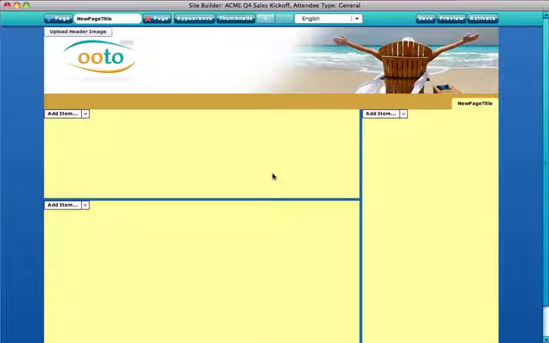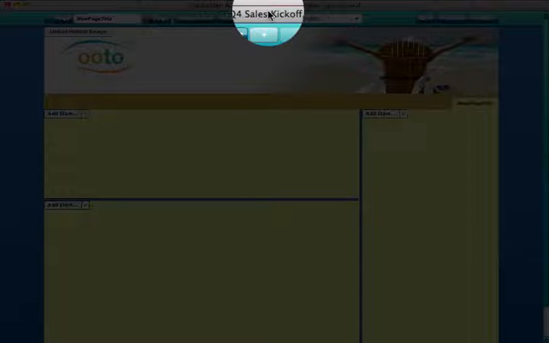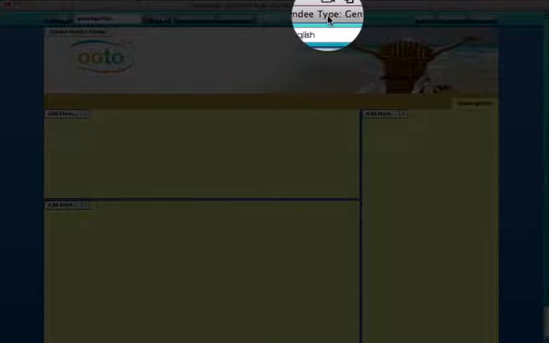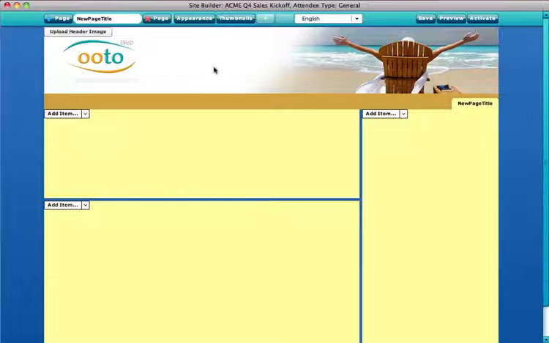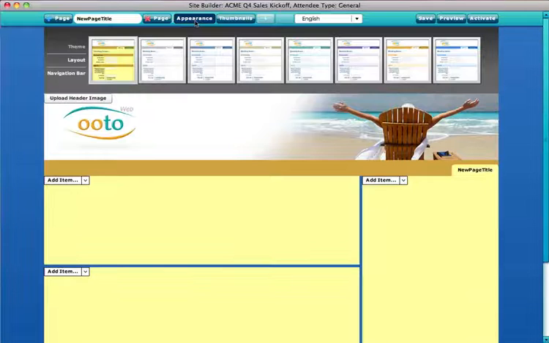This is the Site Builder. Notice that at the very top, the name of the meeting that you're working on is listed, as well as the attendee type that this site belongs to is listed also. I can change the appearance of the site by clicking on this button right here.